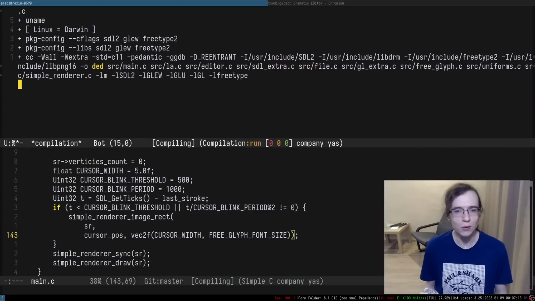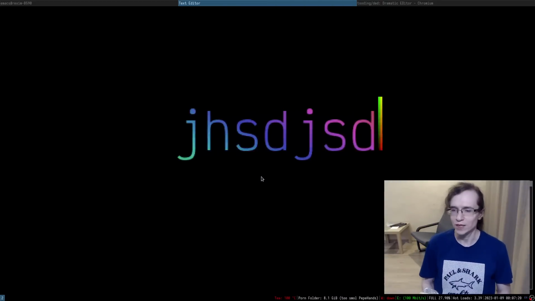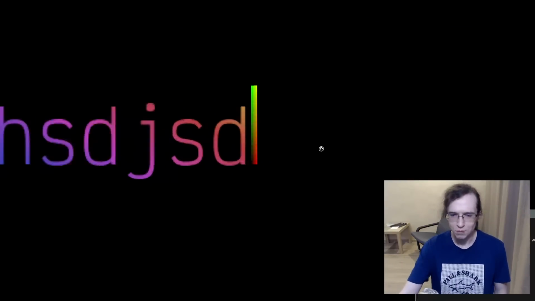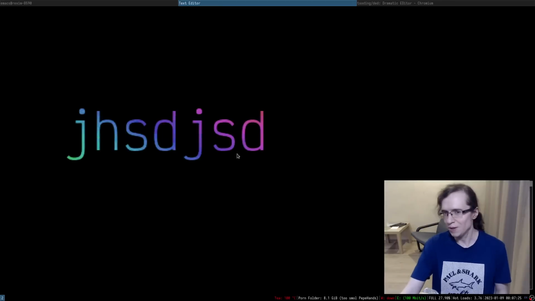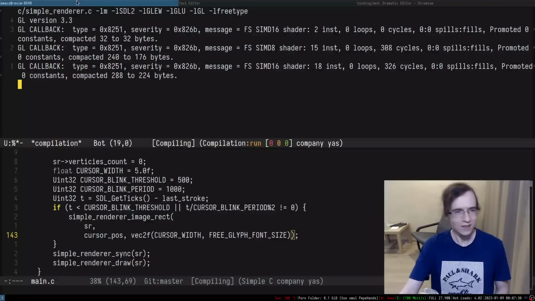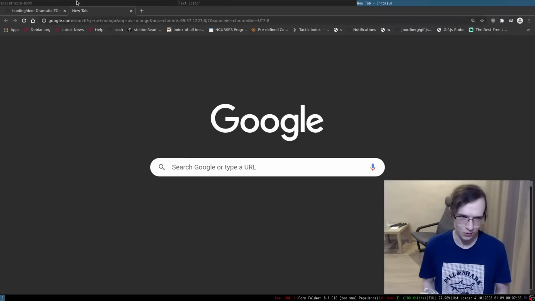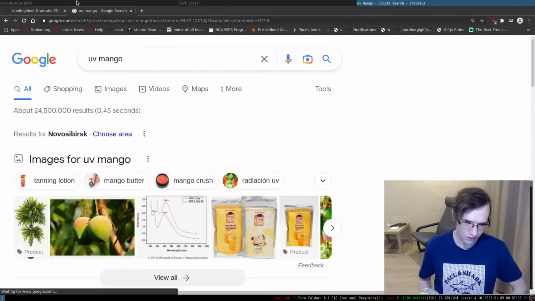Are we gonna see the mango? I want to see the, yeah, there you go. That's a freaking mango. My mango. Does it look like a mango, chat? I think it looks like a mango, right? So it's a UV mango. Is that a thing? I'm really curious. UV mango. Is that how people call it?